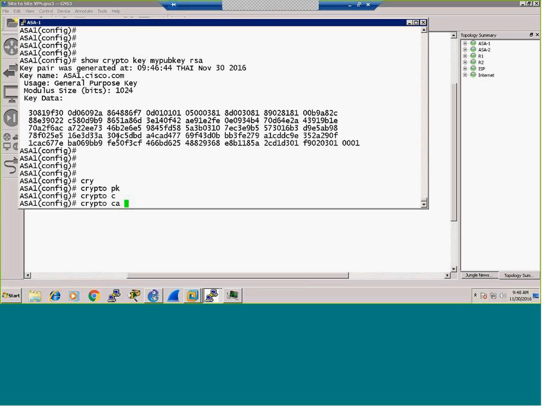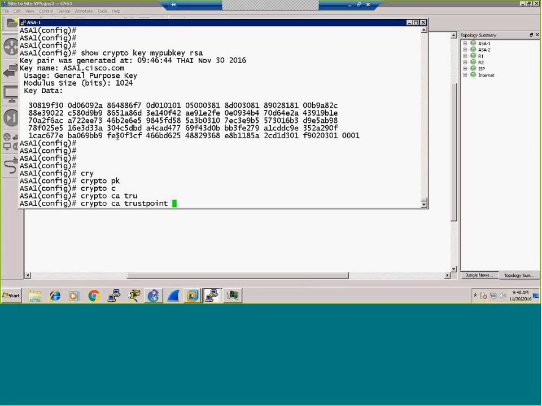Like on version 8.4.2, it is supporting crypto CA. So crypto CA trust point, and then we need to define a name for it, because it's kind of a profile that you're creating to define or connect to the CA server. So crypto CA trust point, and I'll give it a name of, let's say, WinCA.